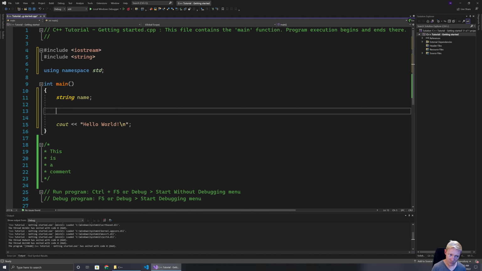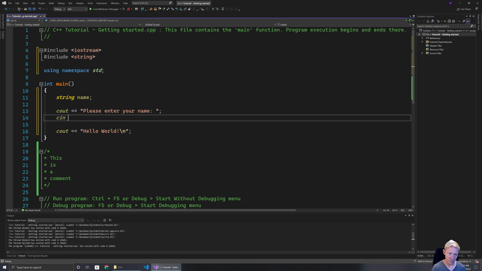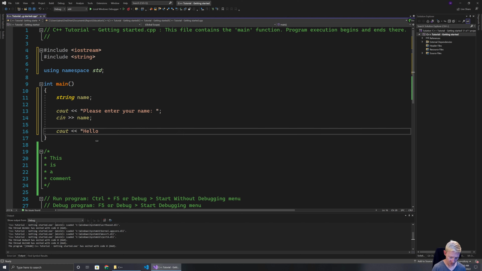So I've created the variable. I want to read that in, so I'm going to display a bit of a prompt: Please enter your name. Then I'm going to cin to name, so console input stream, and that's the stream extraction operator. Then down here, I'm going to change this to say hello. And this is one of the nice things with streams: you just keep chaining things together.